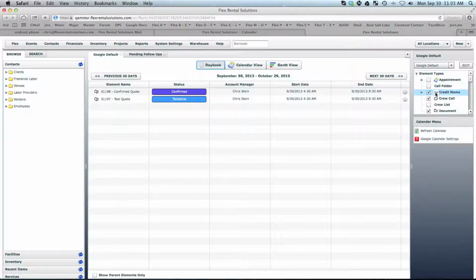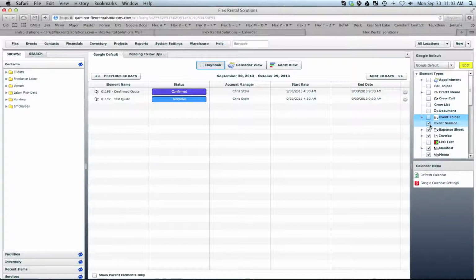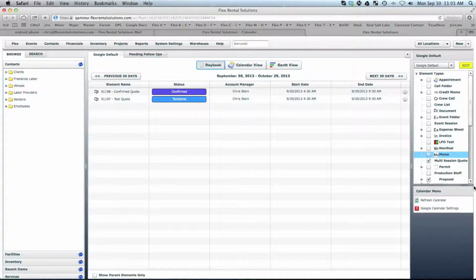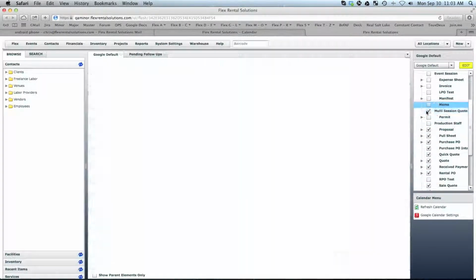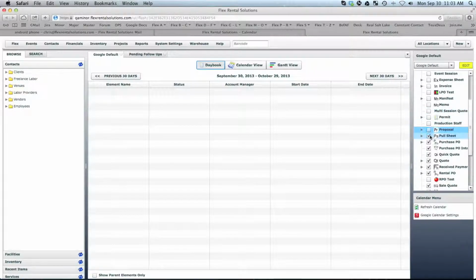What most people will do is say, I don't need my credit memos or documents or anything like this heading over to Google. And I'm going to remove every bit of information out of this except for my quotes as an example. So we're removing any possible element. So we're going to basically filter everything out.